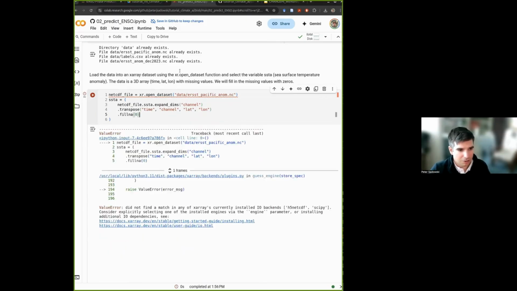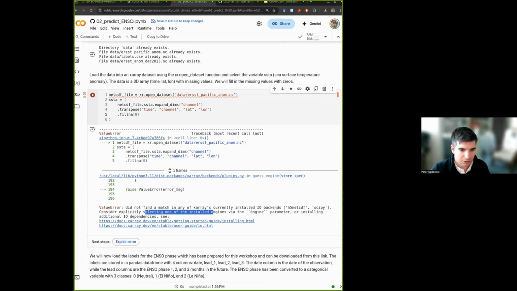Now I'm going to load the data into, what? So it's complaining that I don't have netcdf installed.